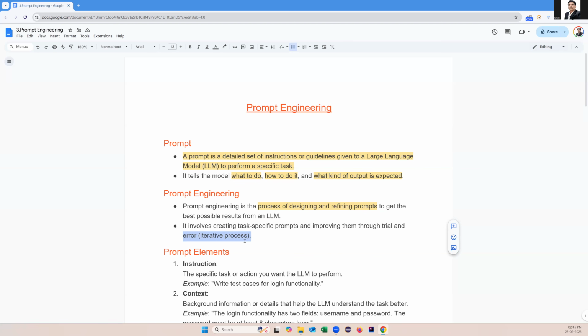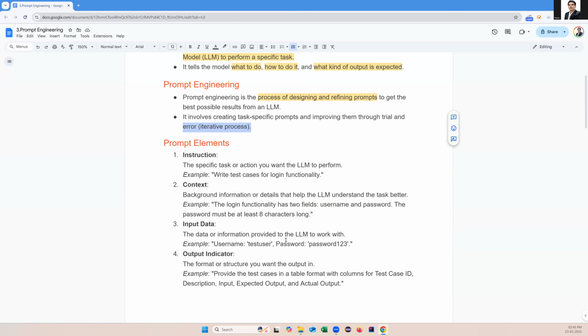Now, when you write your prompts, we need to follow or include certain elements. And what are those elements? First thing, instruction. Second, context. Third, input data. Fourth, output indicator. So whenever you write a prompt, make sure these elements are included in your prompt, and you will get a best and accurate result from the LLM.